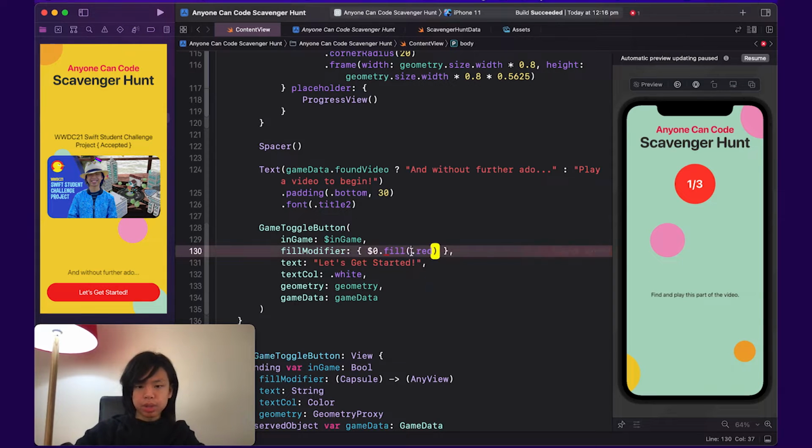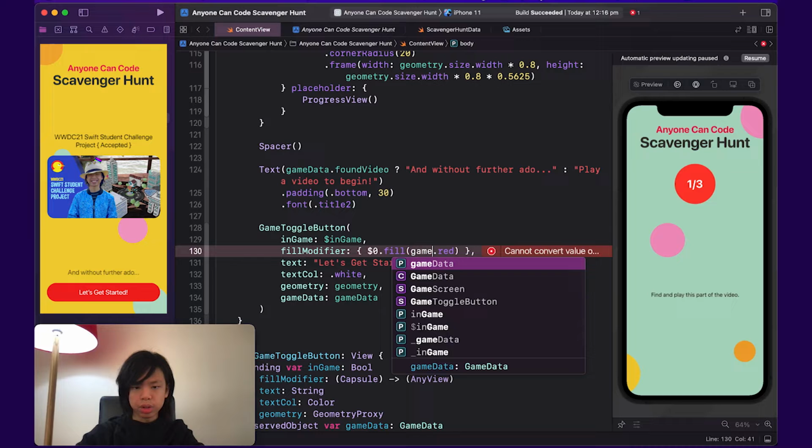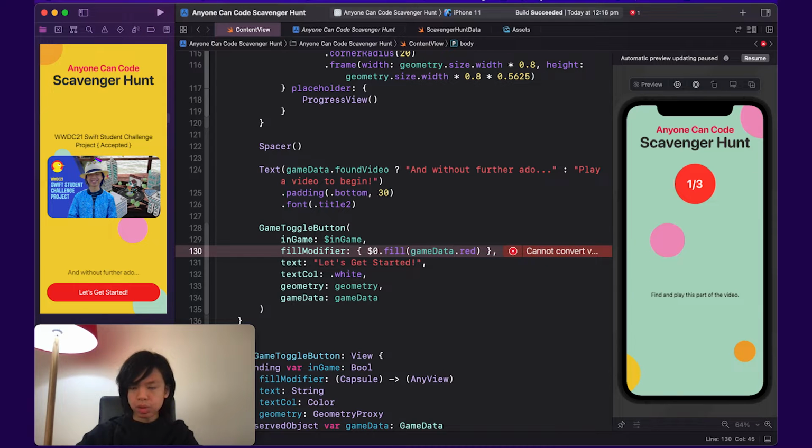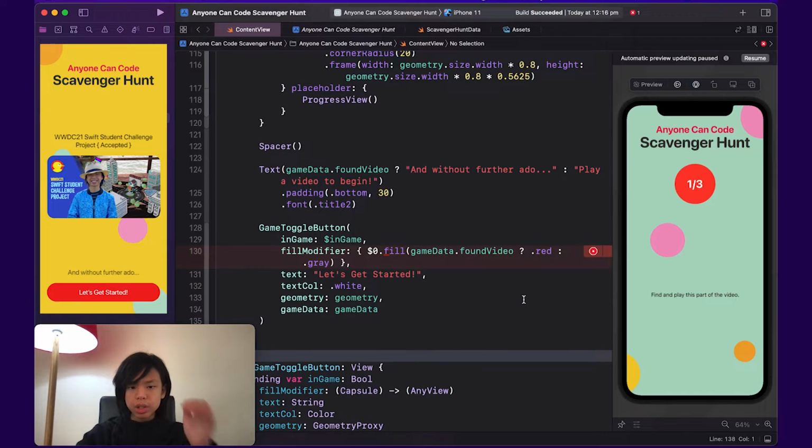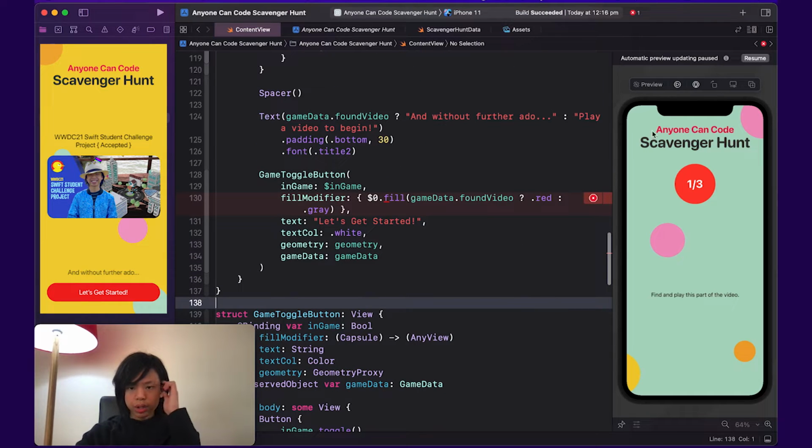Actually, no, it's going to be different, because if we haven't found the video, it's going to be game. So if you have found the video, it's going to be red. If you haven't found the video, it's going to be dark gray. And I think that's it. We don't need to add anything else, do we?